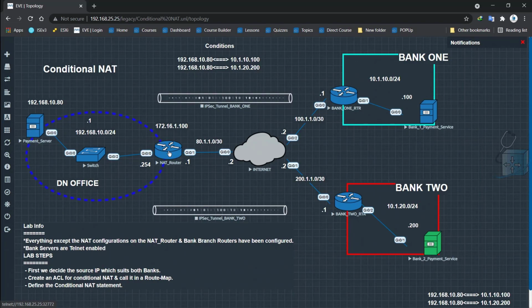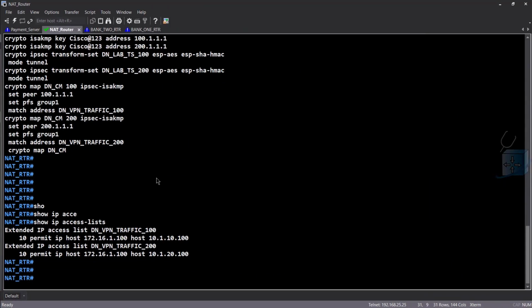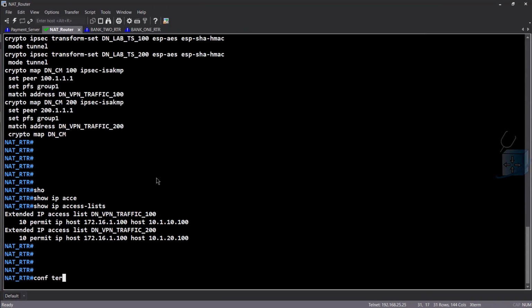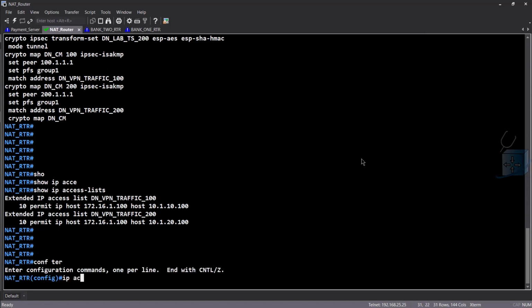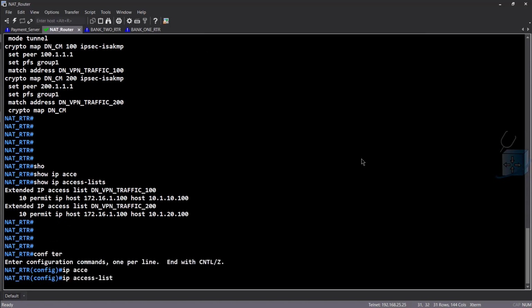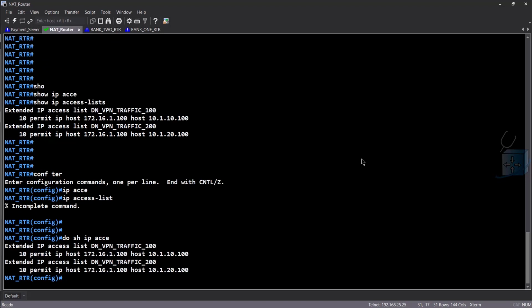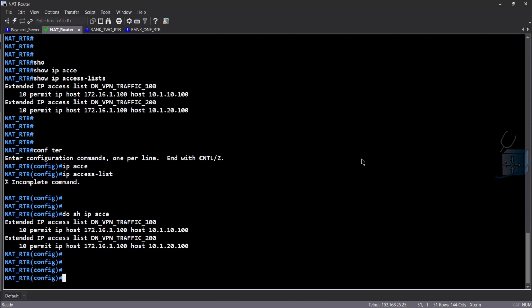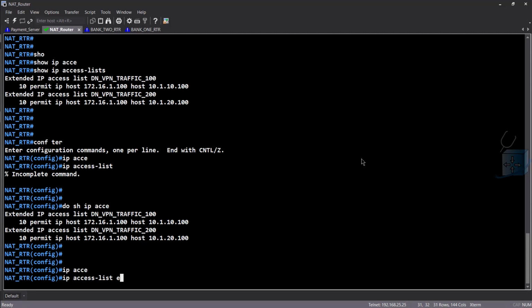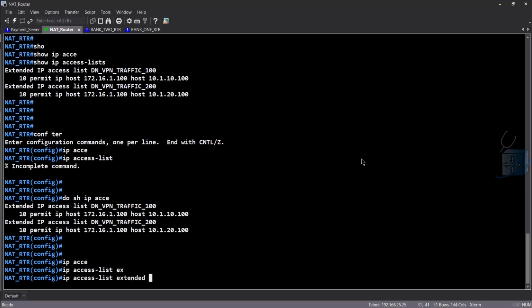First of all, 192.168.10.80. Configure terminal, IP access list. First of all, it's much better to see if any access lists have already been created. So we have two IP access lists created. Let's create an access list, IP access list extended, and I'll call it DN conditional ACL. So not too long.